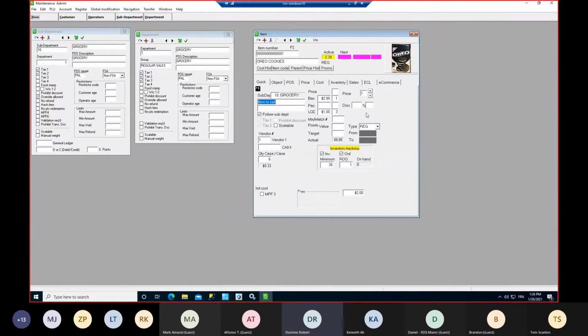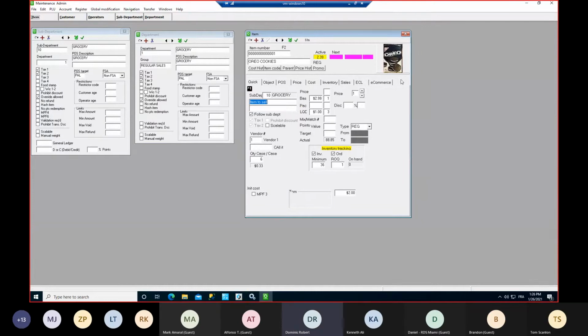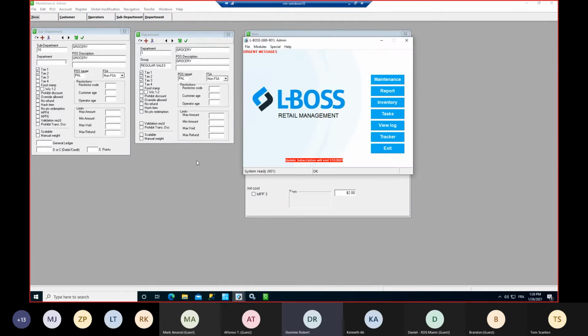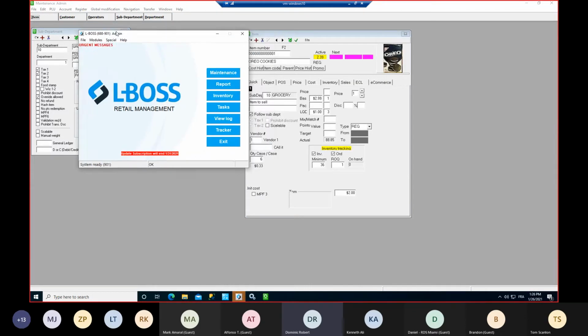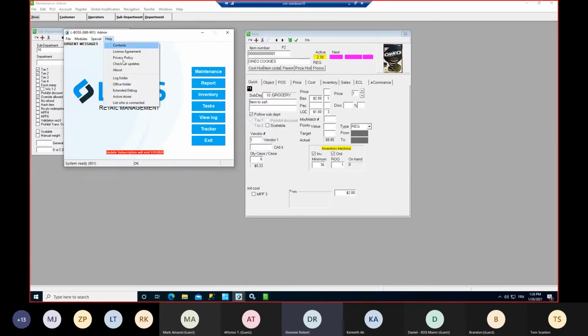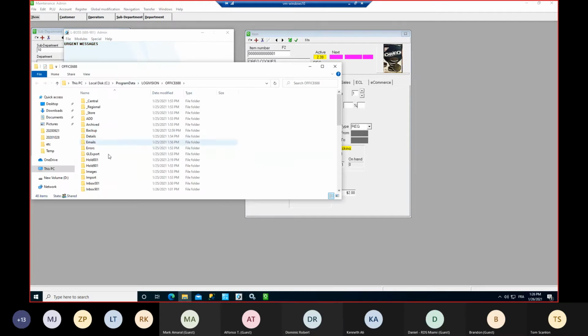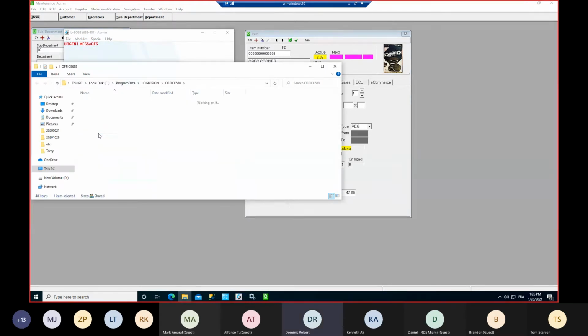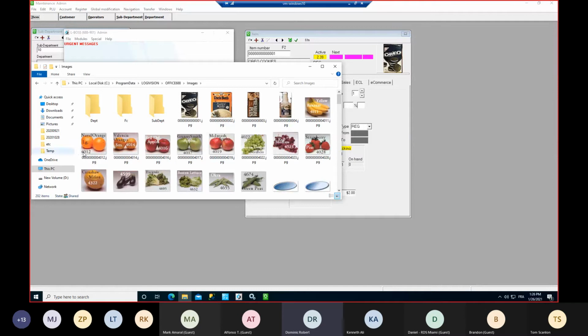For the image, the way it works is that it's saved in a folder. Yesterday we learned how to go to the office folder. We do control, press help, and office. Under images, we have all the images, and they are linked to the PLU number. So if you want an image that will show for item 1, it will be the PLU number like that.